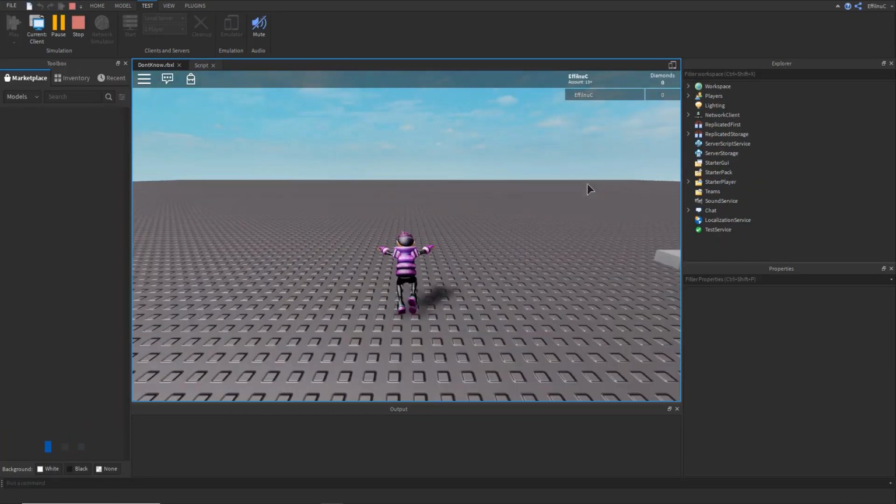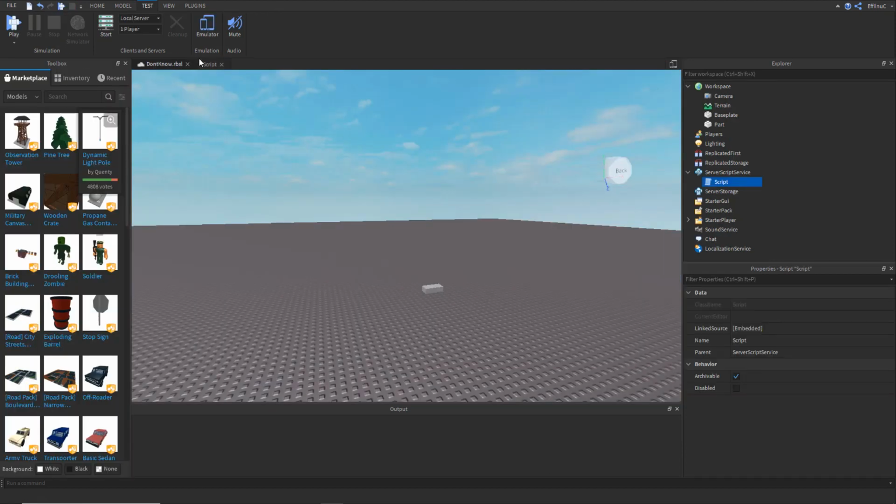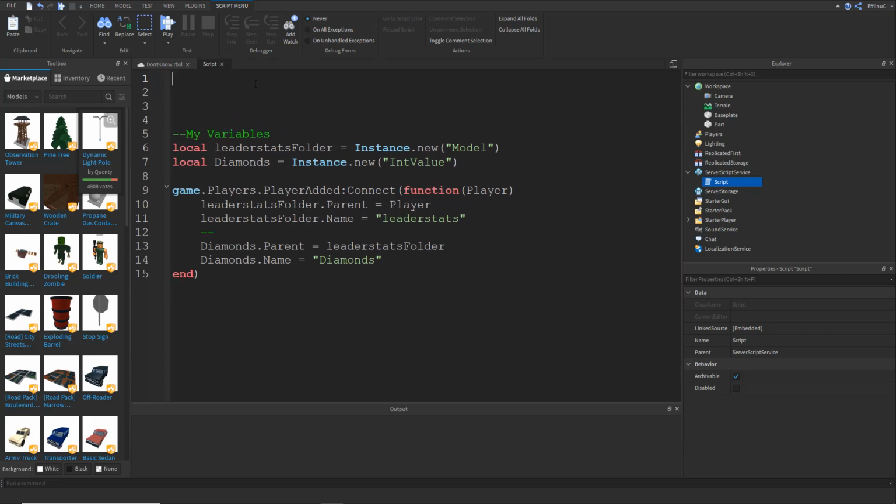How do we save the currency? Well, here's what we're going to do. Go back into that script, and above my variables, we're going to type in data stores.